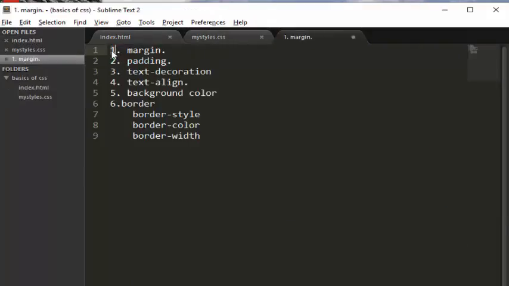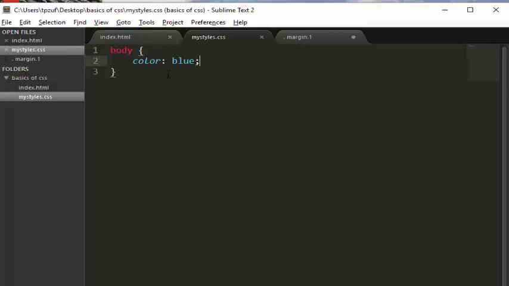So let us come to this margin part. What is this margin? Let us learn about margin. Let us move to body. So what is margin? Margin is nothing but the space between the border of the browser and the content of the browser. Let me show you here.